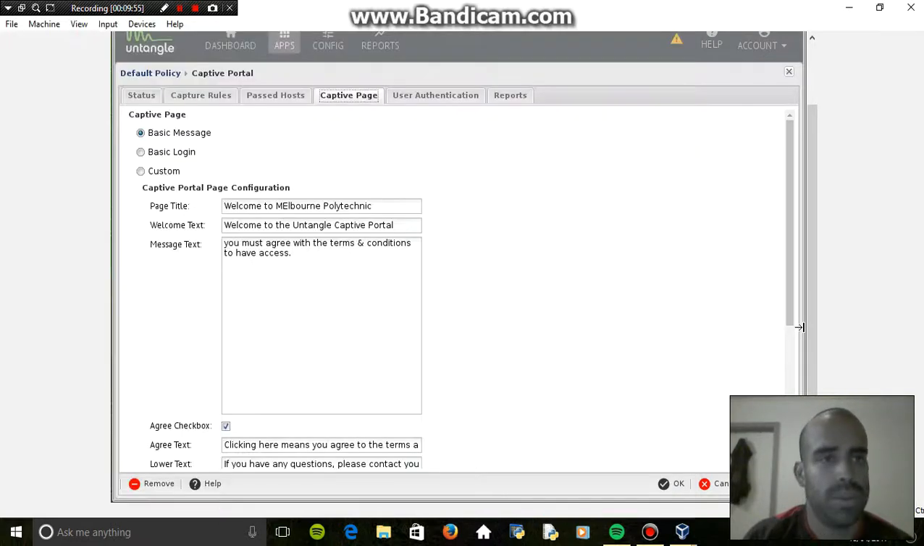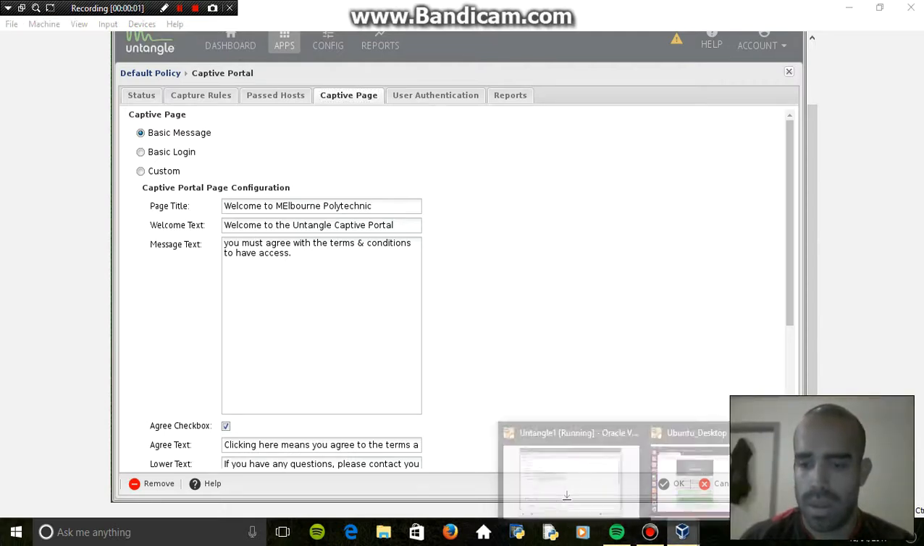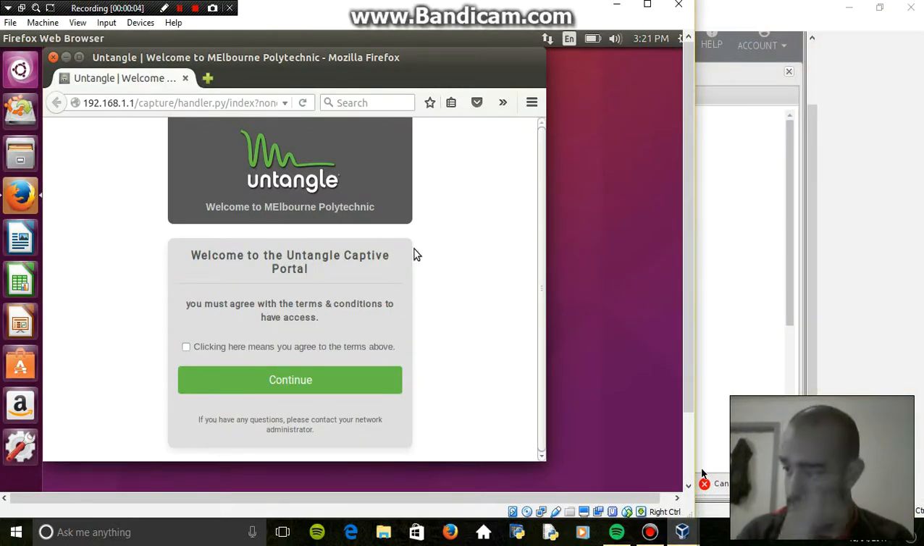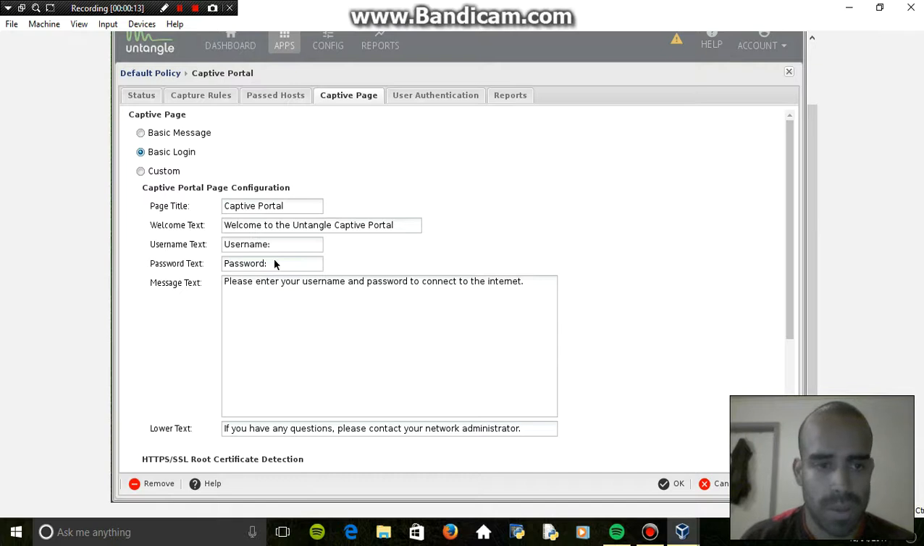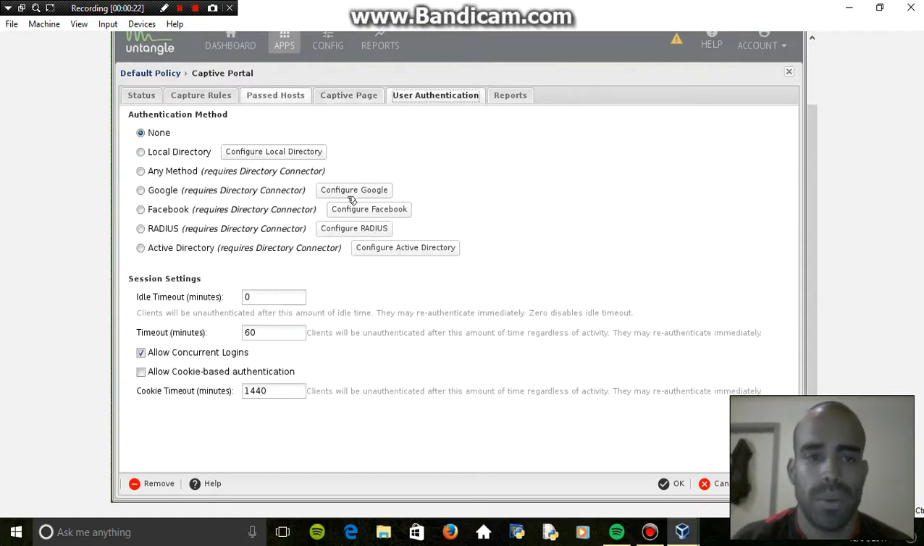Now we can go back to Untangle and go again to apps. Now that our captive page is working, another feature is the basic login of the website. We require a username and password for the user, and if we click on user authentication, we can work through a couple of social networks or local active directory. In this case, let's try with the local directory.